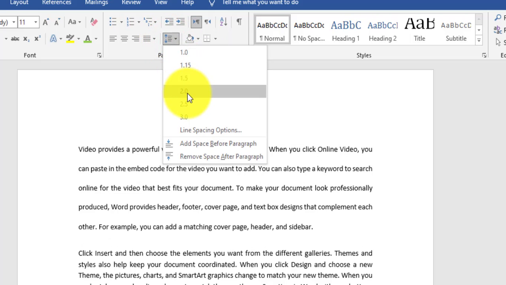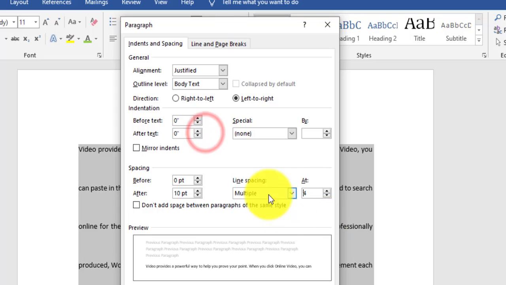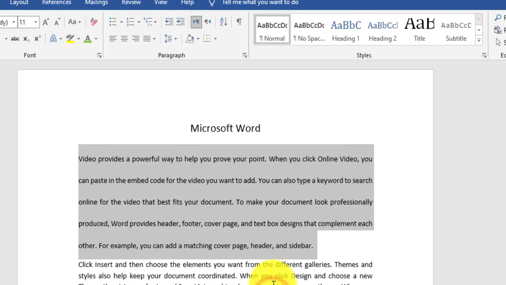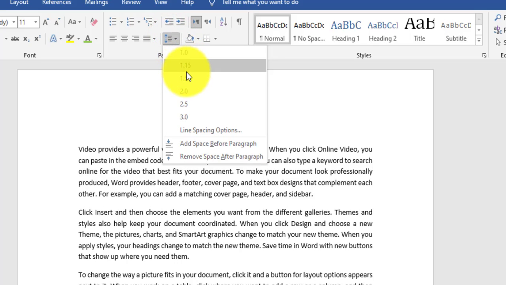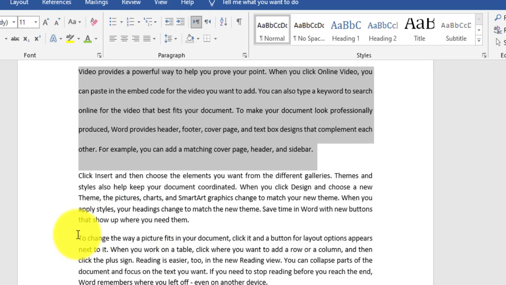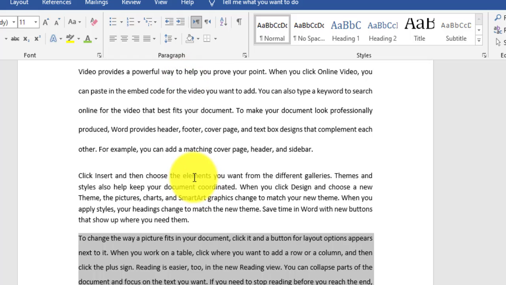So from here, I can choose the line spacing, or I can, from line spacing option, choose multiple, or to be, for example, exactly in points. For example, I need 30 points. Like this, we can control the line spacing. I will put it as double for this paragraph. For example, for this paragraph, I will put it 1.5. Like this, we change the line spacing.